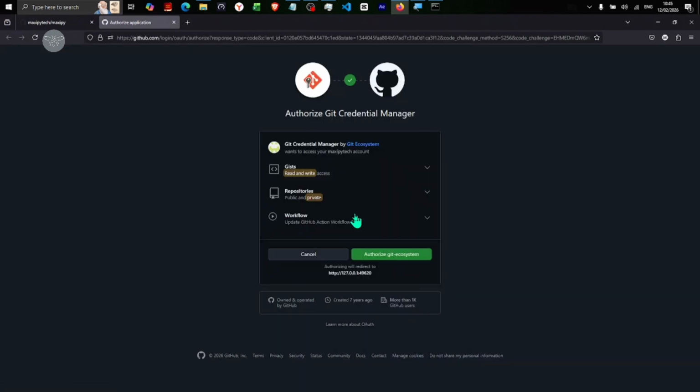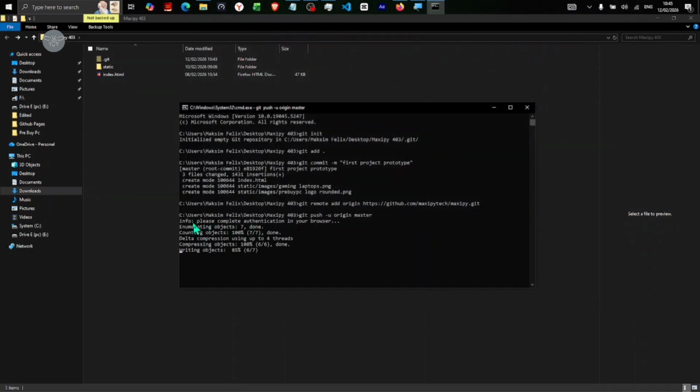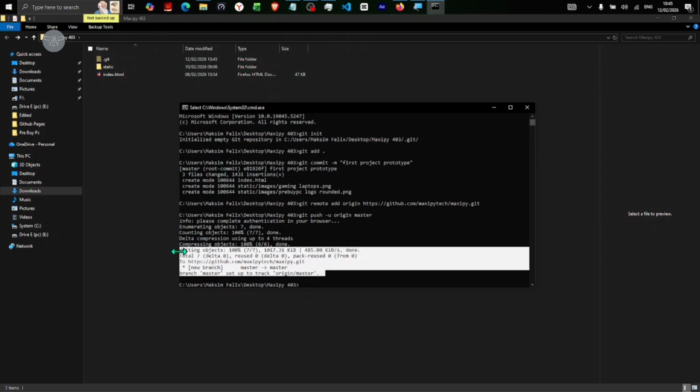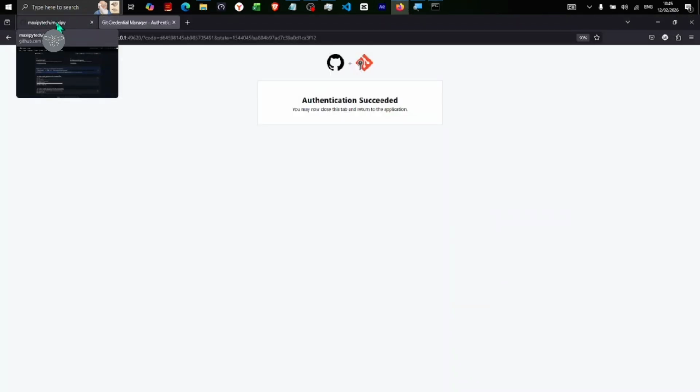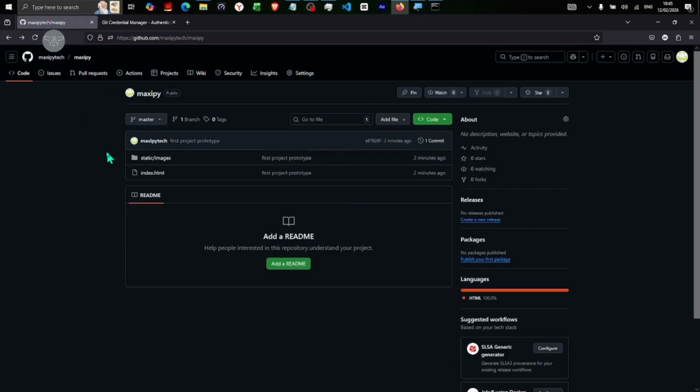And then it will take you to your default browser. That default browser is where you are supposed to sign in to your GitHub account, or you must have signed in to your GitHub account so that this will be authorized. So I'll tap on authorize Git ecosystem, and that's it. If I go back to my terminal, you should see that there's activity happening here and the project has been pushed to my repository. Okay, if I go back to my browser and then go back to my repository, I'll refresh this page and here are my files.